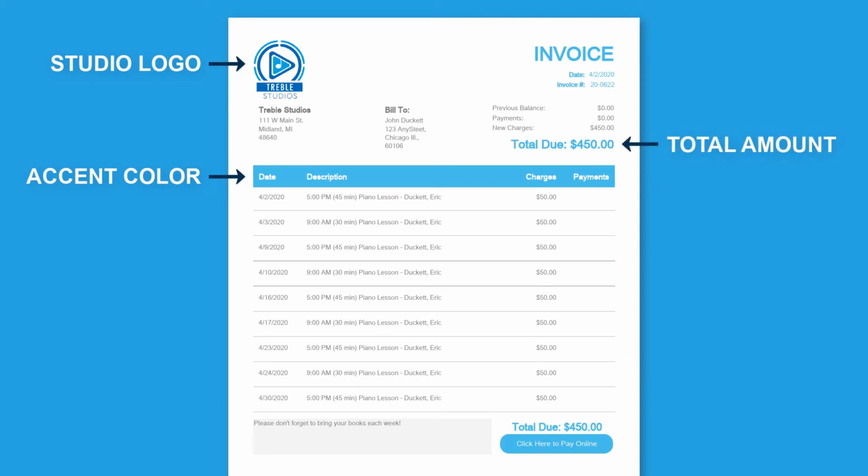In addition to accepting cash or checks, you can accept online payments in My Music Staff. We integrate with PayPal and Stripe. With this integration, families can pay you from the comfort of their own homes using the Click Here to Pay Online button on their invoice. When an online payment is completed, the payment will automatically be recorded in My Music Staff in their family account.